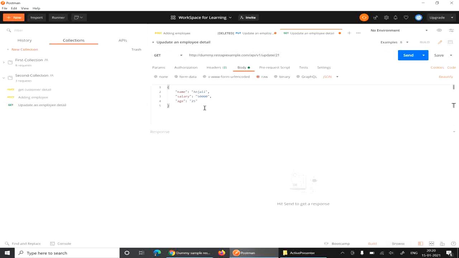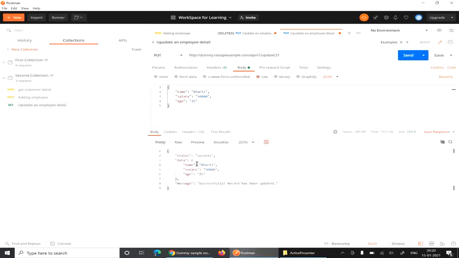So for that, okay, let me change that name, and here we need to change the method as well. We are using the PUT method, and we click on the send button. Then in the response you can see that the employee detail is updated successfully, the record has updated successfully, status is 200, the successful status.